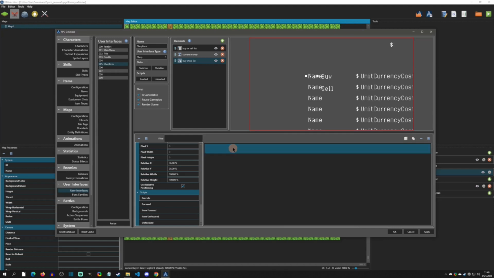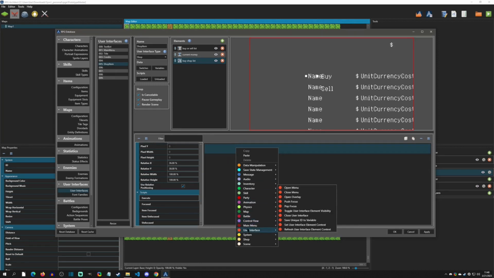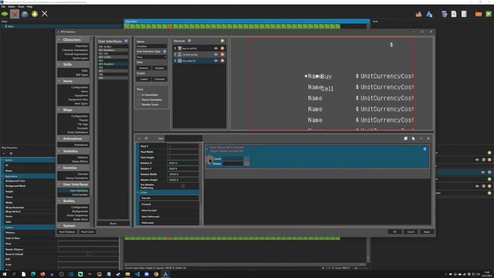Right, so the first thing to understand here, and this is where it gets kind of tricky and really important, is we need to first save the unique ID that this list is on. So for instance, if you are on the red potion, that has a unique ID according to this shop list. And so the first thing that we need to do is save the unique ID to a variable.